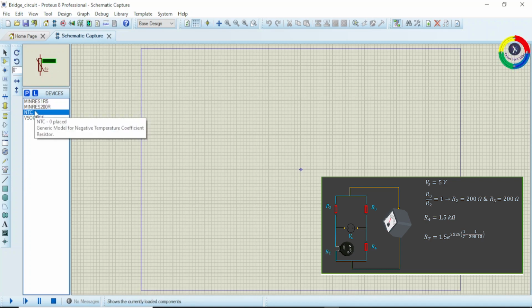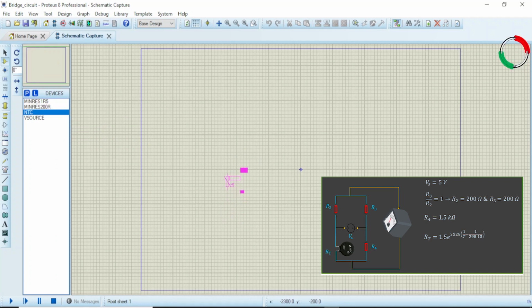But I want it to be placed like this. Now, simply click here. Your cursor changes to the pencil style. And now click here. As soon as you click here, your sensor will be placed here. Next, place 200 ohm resistor or R2.